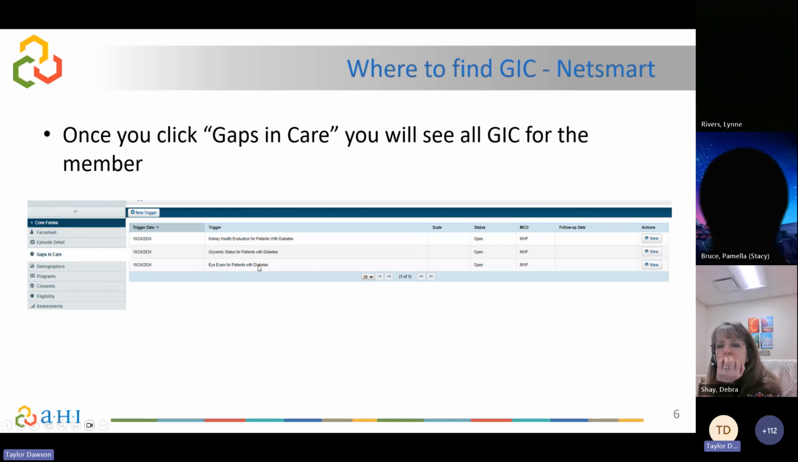So when you toggle to the gap in care page for each individual member, you'll be able to see any of the gaps that have been uploaded for them. You'll be able to see any closed gaps or any of those other statuses too, that I mentioned previously, that are not available on your work list. You'll be able to see those here. They'll just be marked closed or whatever the gap is.